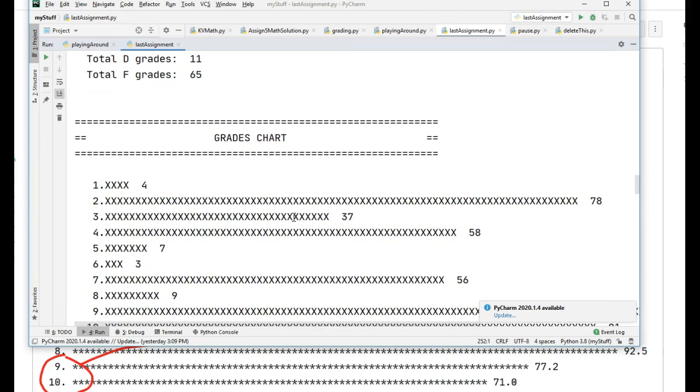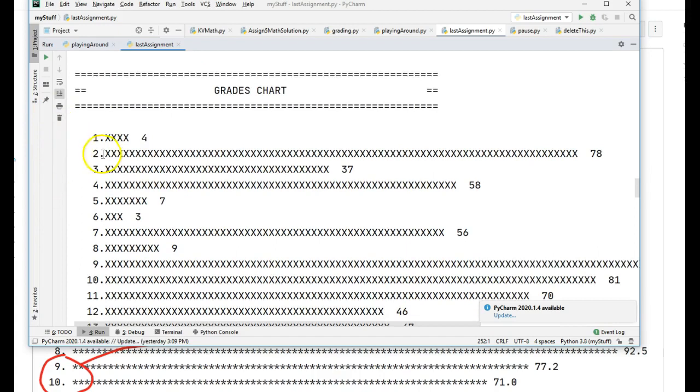Then here's that grade chart that I talked about. The grade chart shows the line number, shows the current grade for whatever student it was, and there will be this number of X's. So 78, there's 78 X's, 37, and so on. Let me make this a little wider.